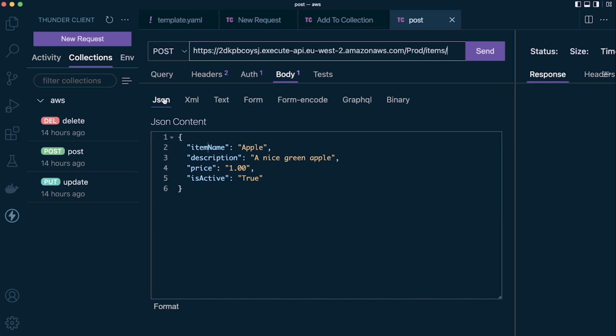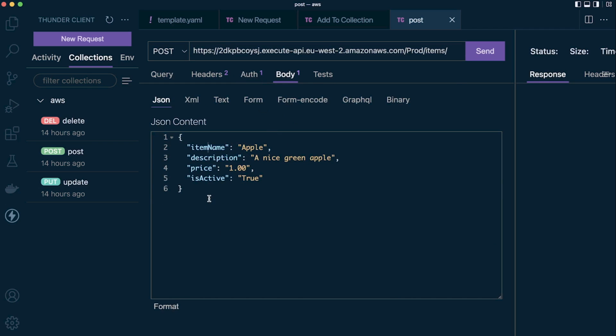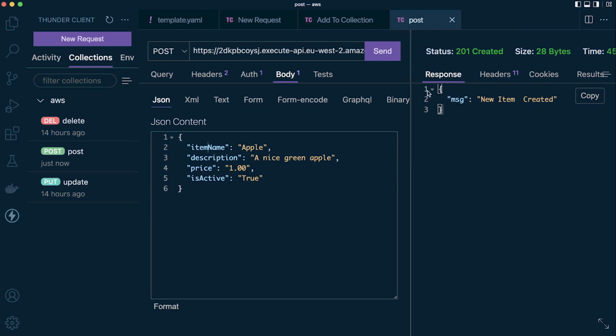So in our body then, JSON, we're going to send the item names, description, price, and is active true. Right, so we've got that in place. So we've set up the auth, and now we've set up the body. So we should now be able to send that across. And you can see that we return, let's bring that across here, you can see that we've got a response here, and that response is item created. So it does look as though that's worked.